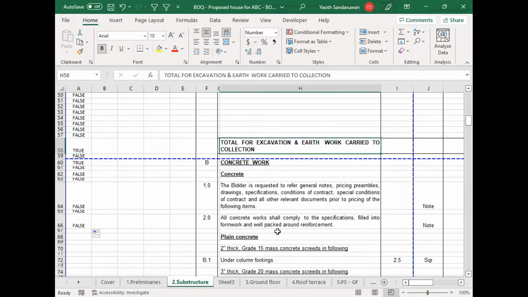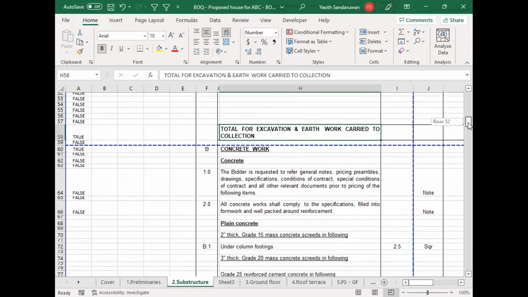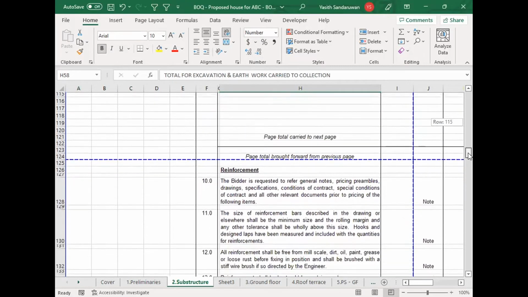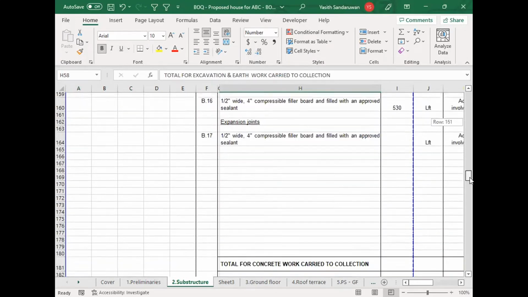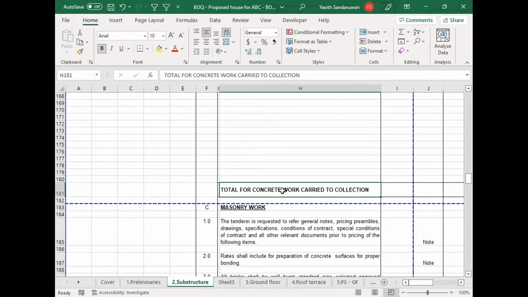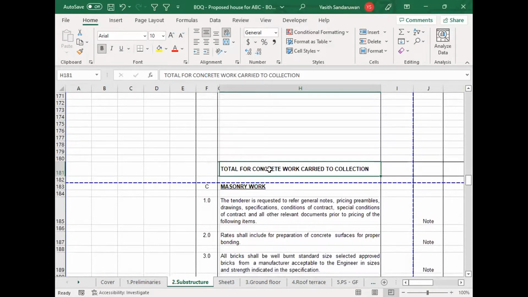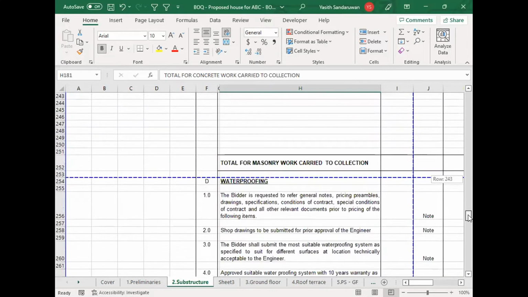How to do that? For that, I want to check here. Before that, I will show you that at the end of every section I am getting this message. It is not the message, it's the summary page text. At the end of the section, the text will be this: total for this section carried to collection. Okay, total for masonry work carried to collection.